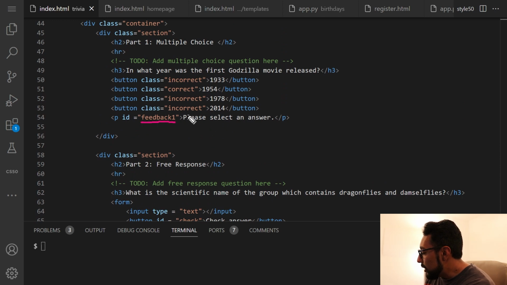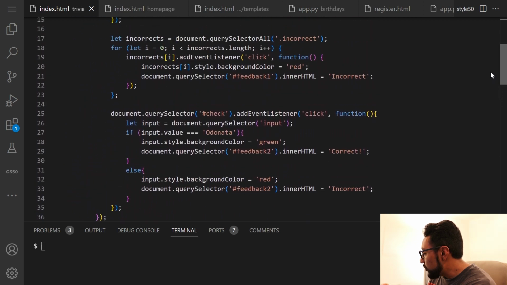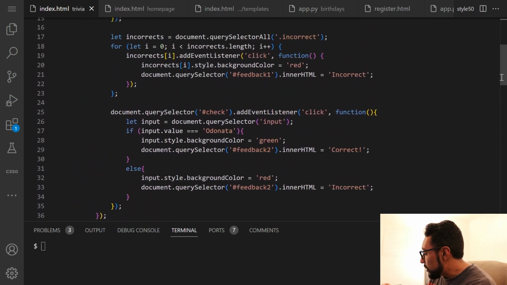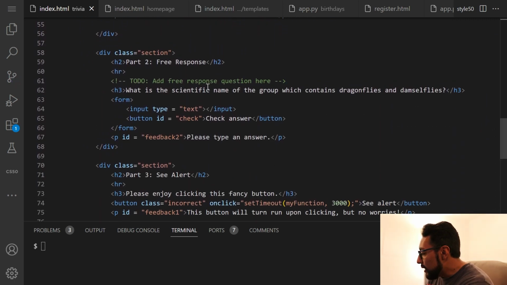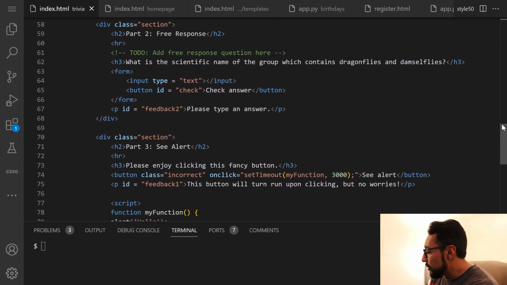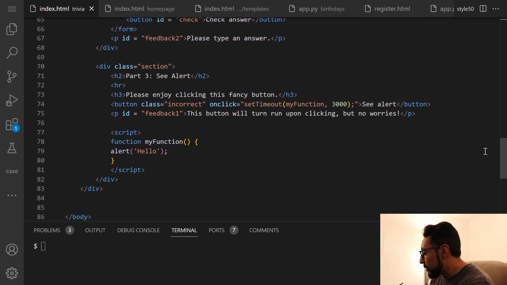Feedback one, which I mentioned we will code down below, is really just going to be right here: please select an answer. Once they select an answer, the feedback will change to whether it's incorrect or correct. Then we can check out the implementation of this field input. If they input the correct answer, we'll have it say, hey, correct. Otherwise, it won't say correct.